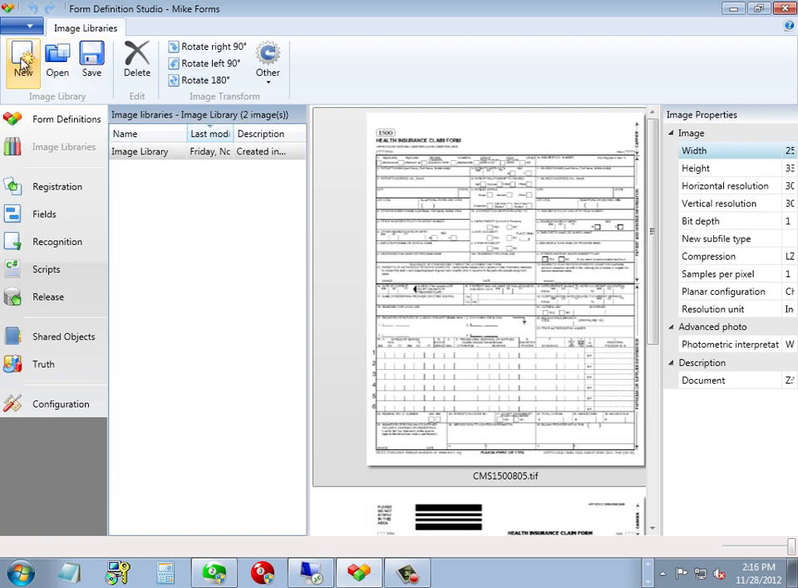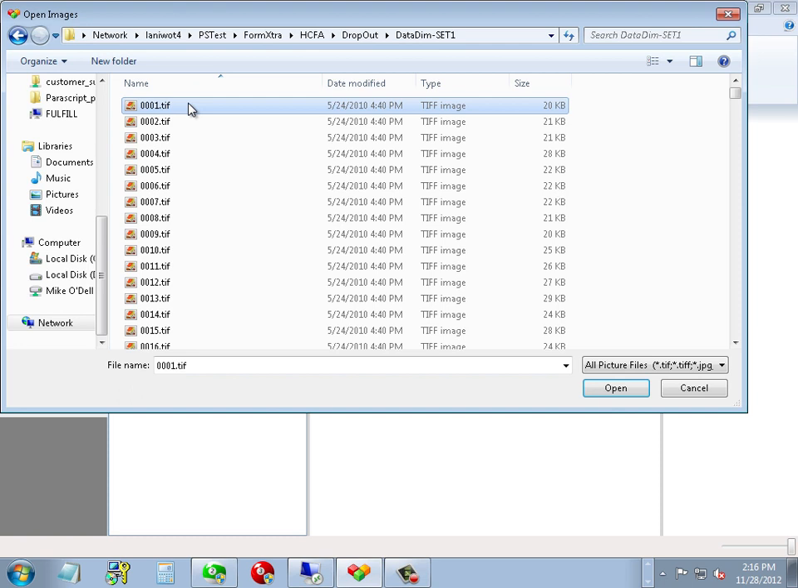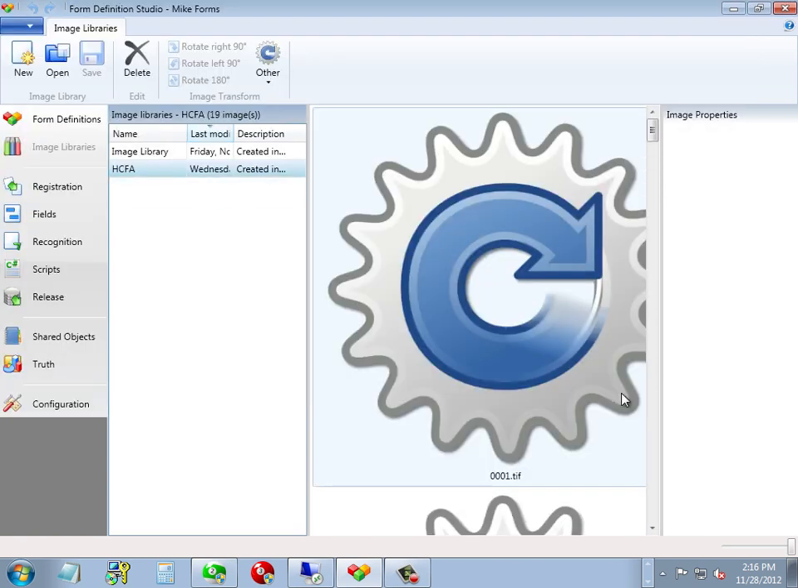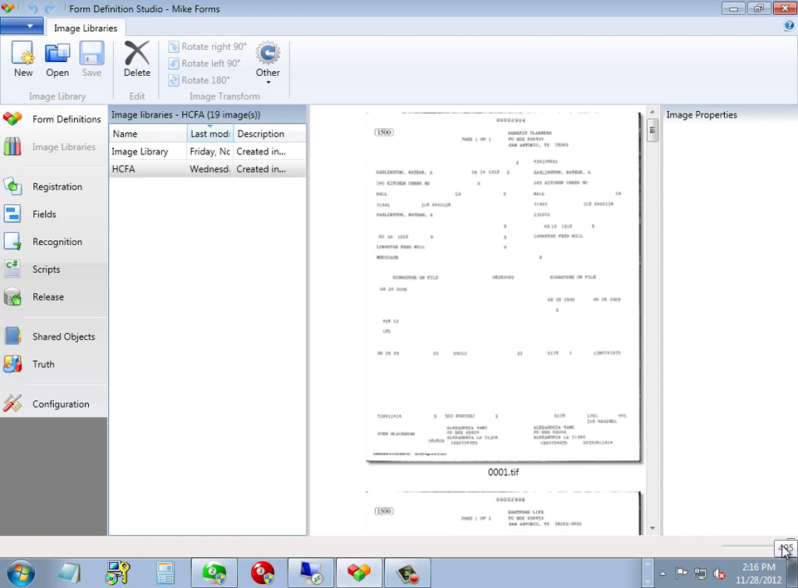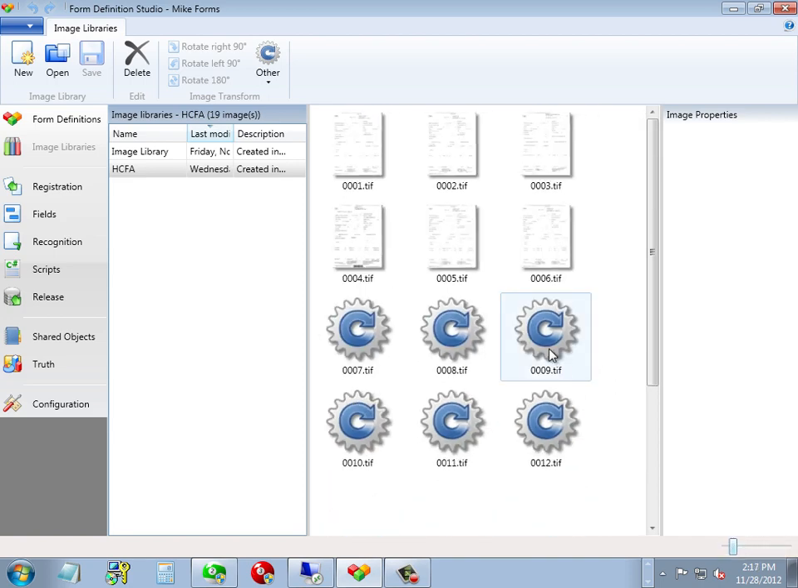Image Library allows you to collect all the images and prepare them for recognition, including image rotation, resolution, among other properties. Once the image library has been created, you can now move on to form definitions. Form Definition Studio includes 5 steps in defining form processing parameters.